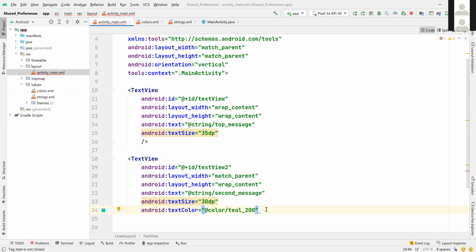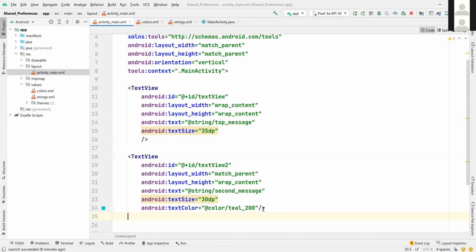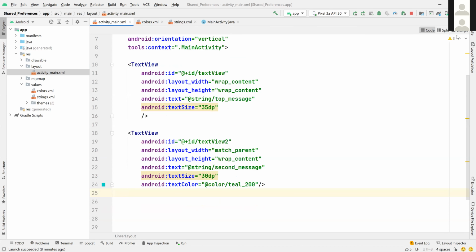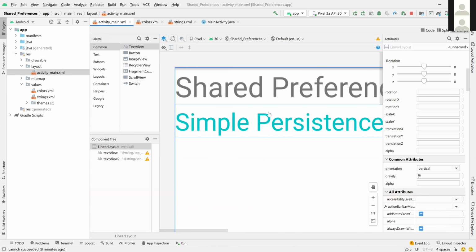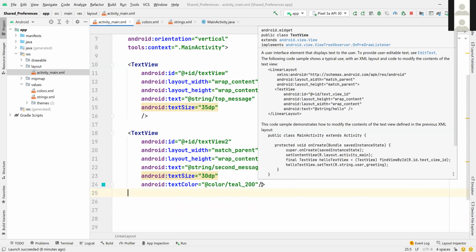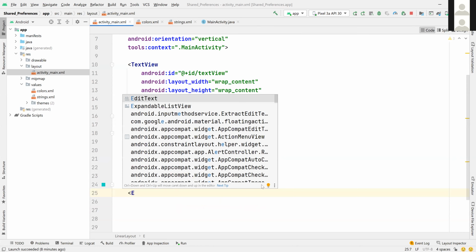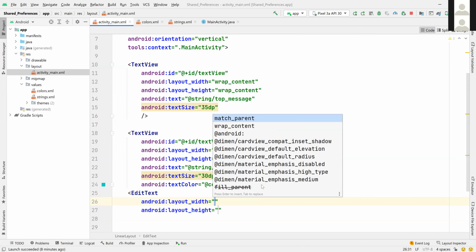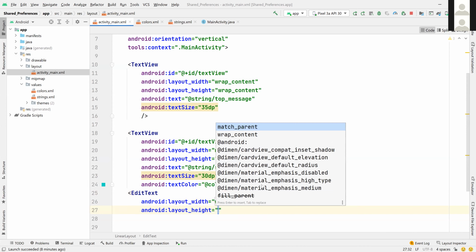And what else did we have? That's all. I think that is okay. I think that is sufficient properties for the text view. Then we now had the edit text. So our design looks like this. This is what we have, and this is now. So what we need is another edit text. So edit text had the wrap content and wrap content.